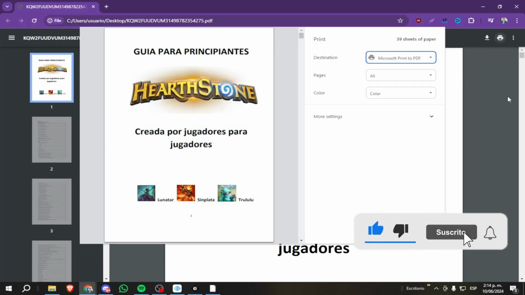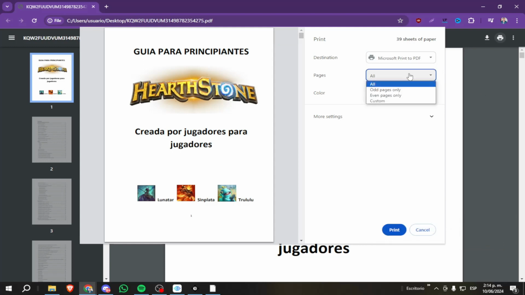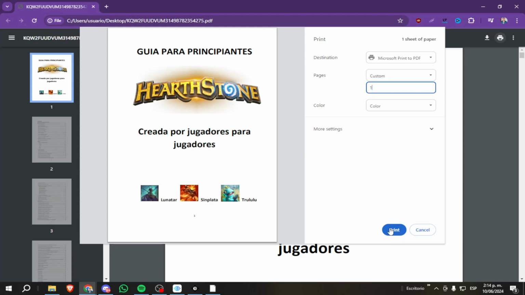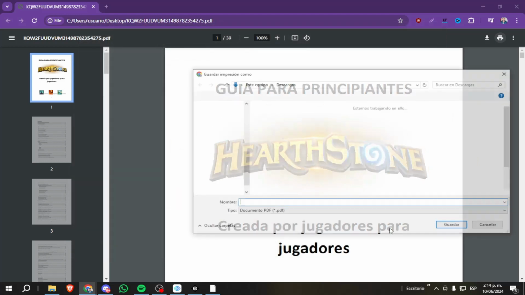We will leave it set to Microsoft Print to PDF, and now in the Pages section we will click on Custom, and in the next box we will enter the pages we want to print. In this case, I will just print the first page.